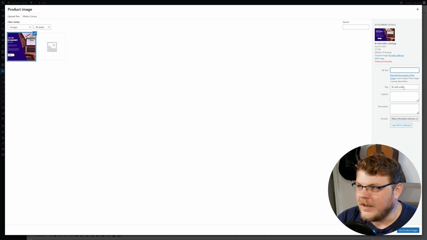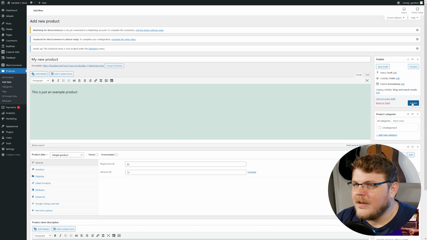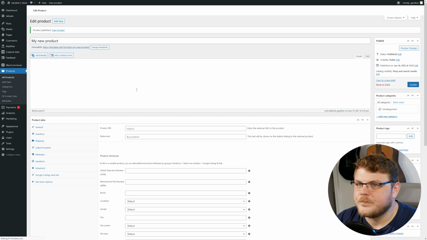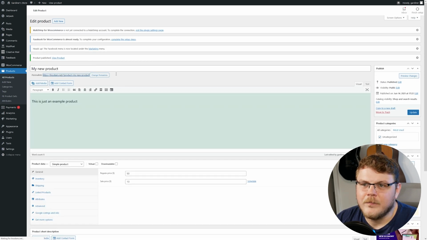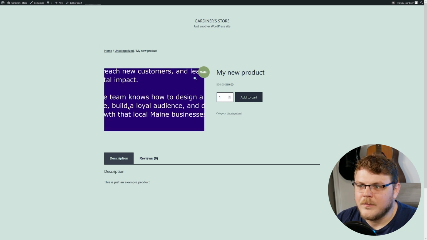And we can add alt text. We can add text titles, captions, and whatever. But we're good. We're going to save that. And then we're just going to hit publish here. And now we can see that if we click on this permalink here, it's actually going to take us to that product on the sales page.